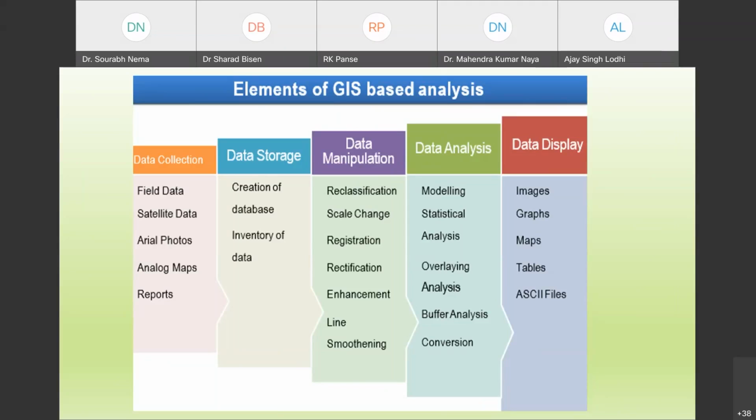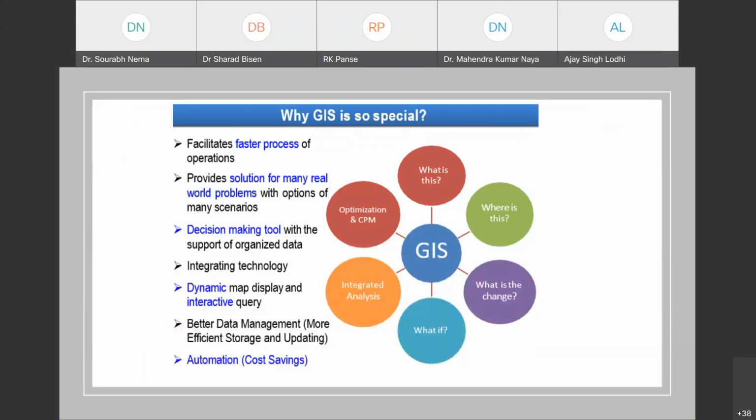Now comes the data analysis part. We can do modelings, statistical analysis, overlay analysis, buffer analysis, and all. And finally, the outcome is in the form of images, graphs, maps, tables, and ASCII files. So these are the elements of GIS-based analysis.